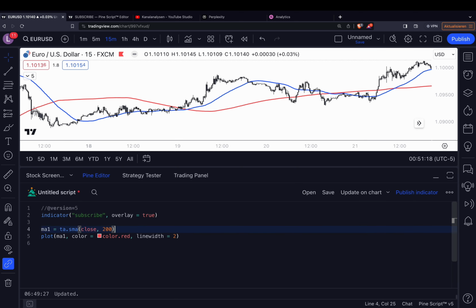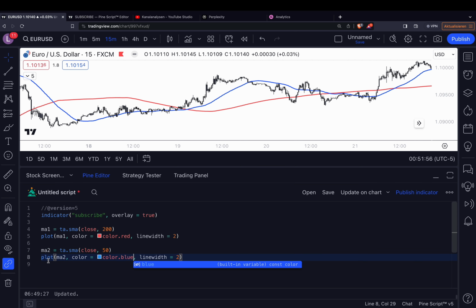We first start by adding a new moving average. For that, we can just copy our existing one and simply change its name, its length, and also its color, so you won't confuse it with the other moving averages on the chart.